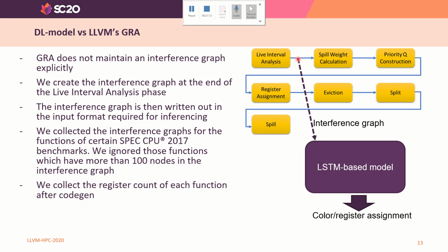And then, in order to do a fair comparison, we also collect the exact register count of each function of these SPEC CPU benchmarks after actual code gets generated. So finally we do a comparison between the actual number of registers that LLVM's GRA used after spilling, after everything, versus what would have been the number if we had used our DL-based register allocator.